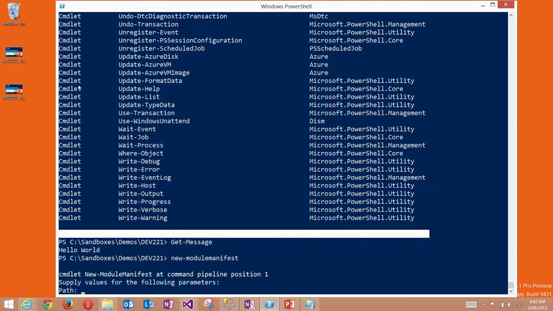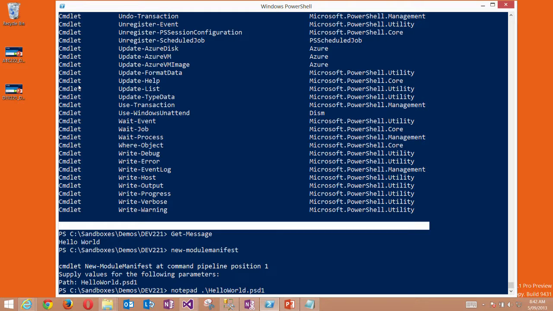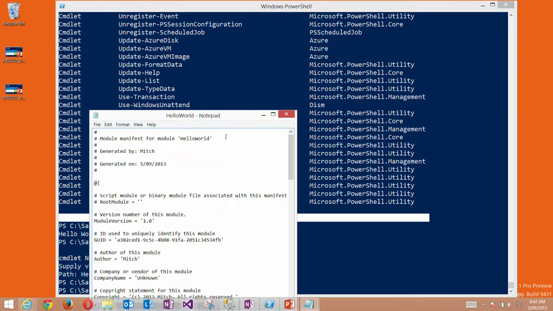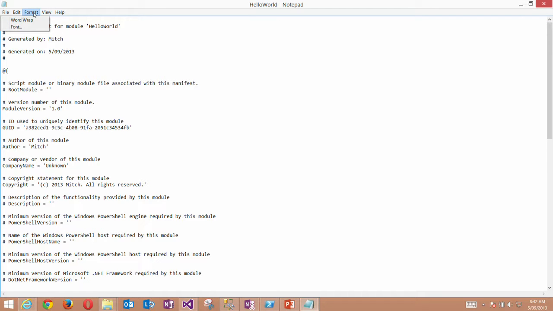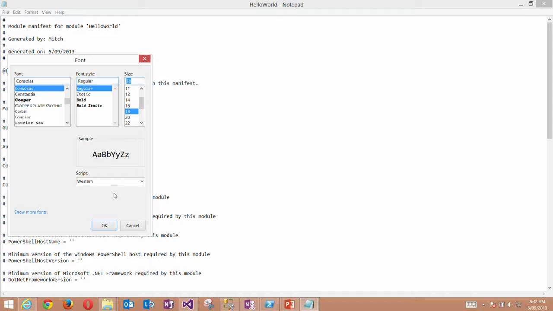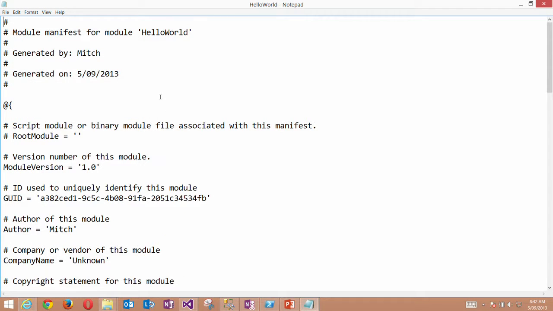Now, a module manifest is, once again, another kind of file called a PSD1 file. And it's almost like a PowerShell version of JSON, right? So if I type in hello world.psd1 and notepad that, you can see we've got this file. I might just bump up the font there. So in a manifest file, the purpose of the manifest is to provide additional details to the module loader so it knows how you want the module to behave.